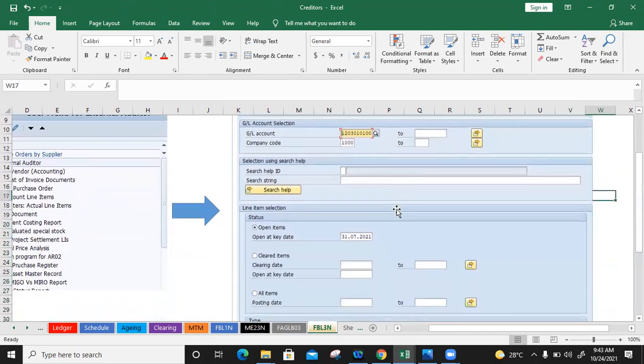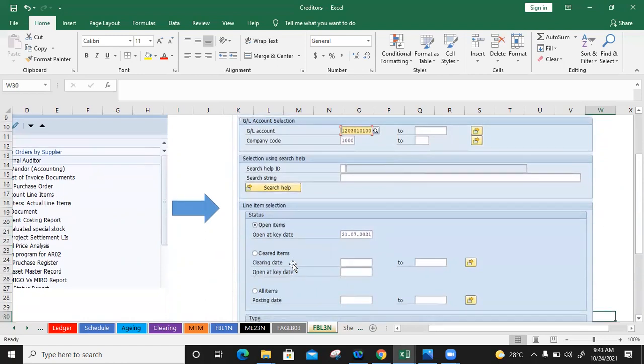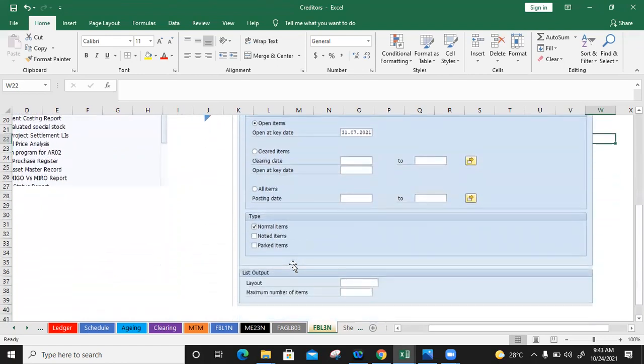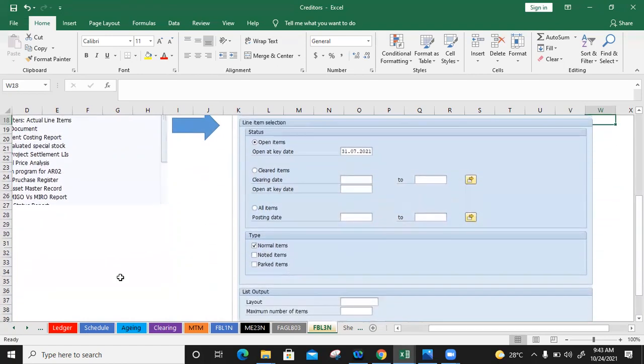Then here, search help ID and search string, nothing is required. Here are three options: open items, all items, and cleared items. I will ask Vinay to explain it because he attends all the sessions. Vinay, please go ahead. What are all items, open items, and cleared items?